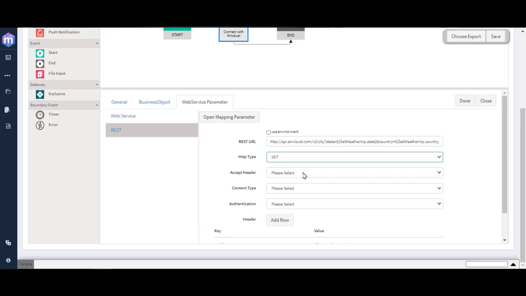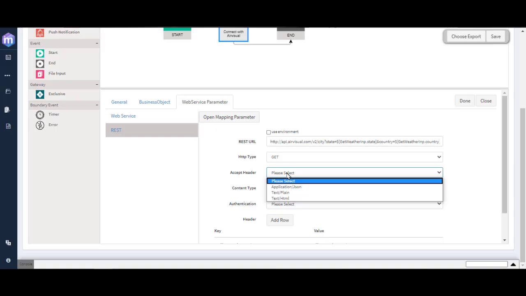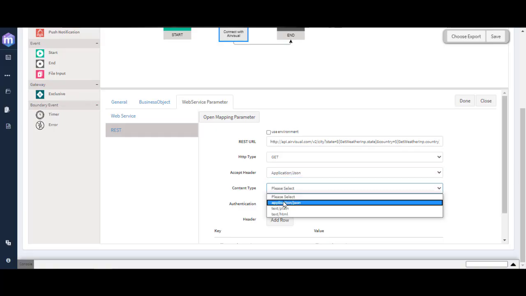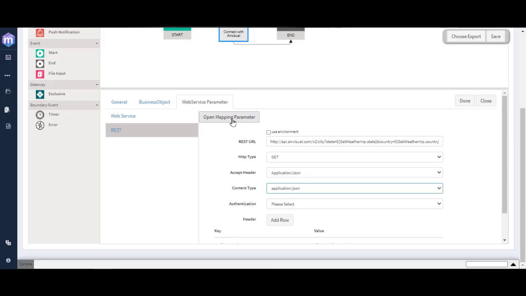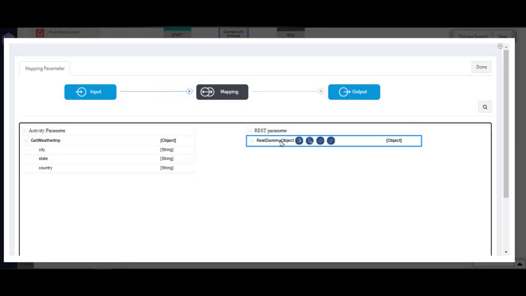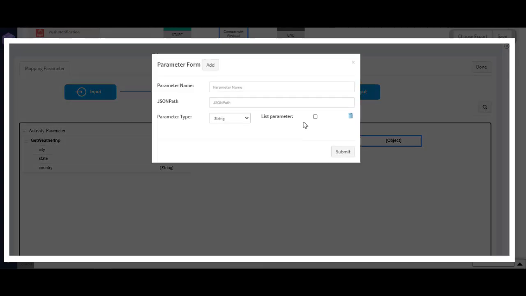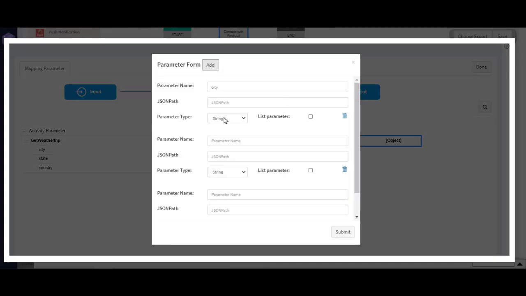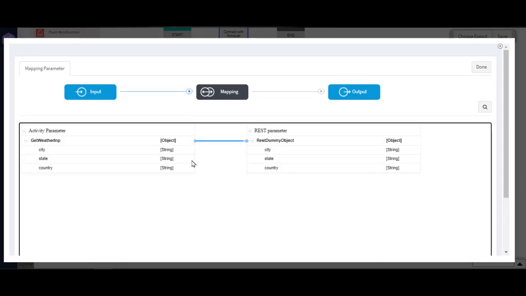As mentioned by this external service, choose here the HTTP type as GET, select accept header and content type as application/JSON. Now click on the data mapping button to perform visual data mapping. Click on input parameter mapping. Under REST parameter, create 3 REST dummy object parameters with the same name as the city, state and country, and connect them to do input parameter mapping.